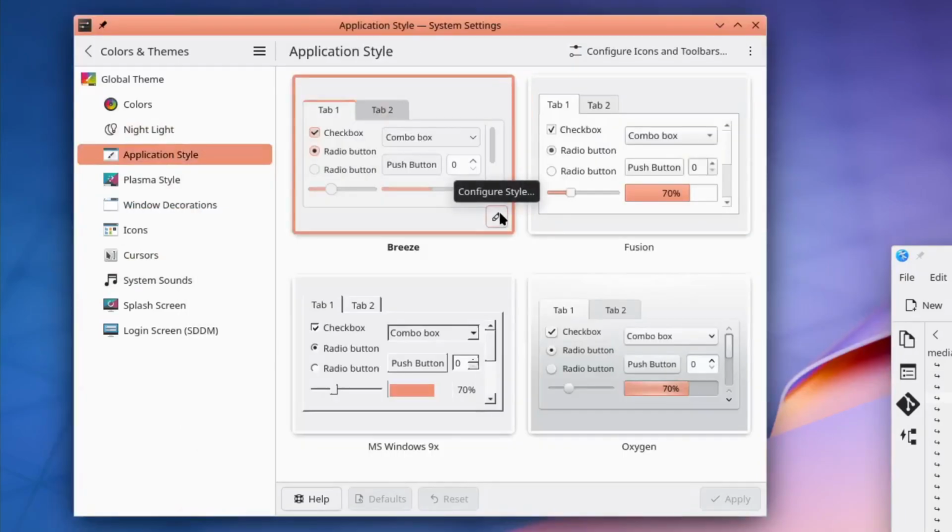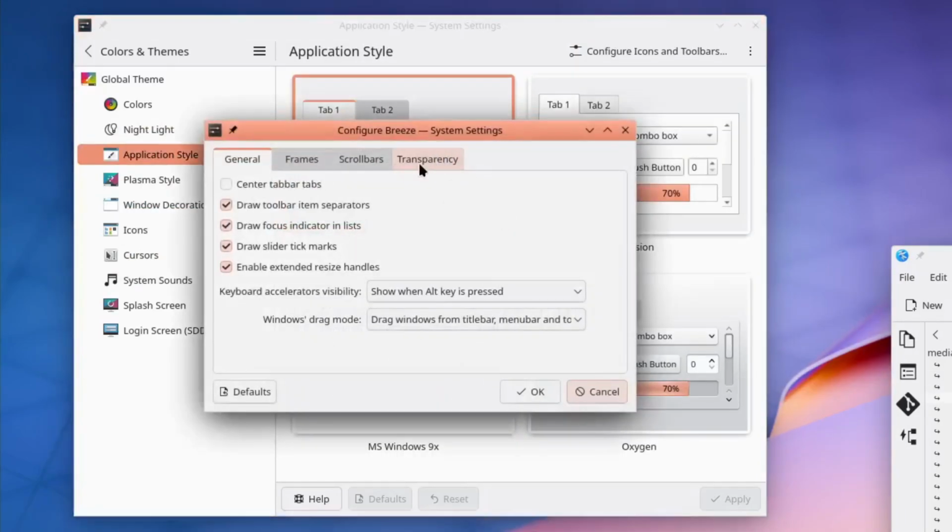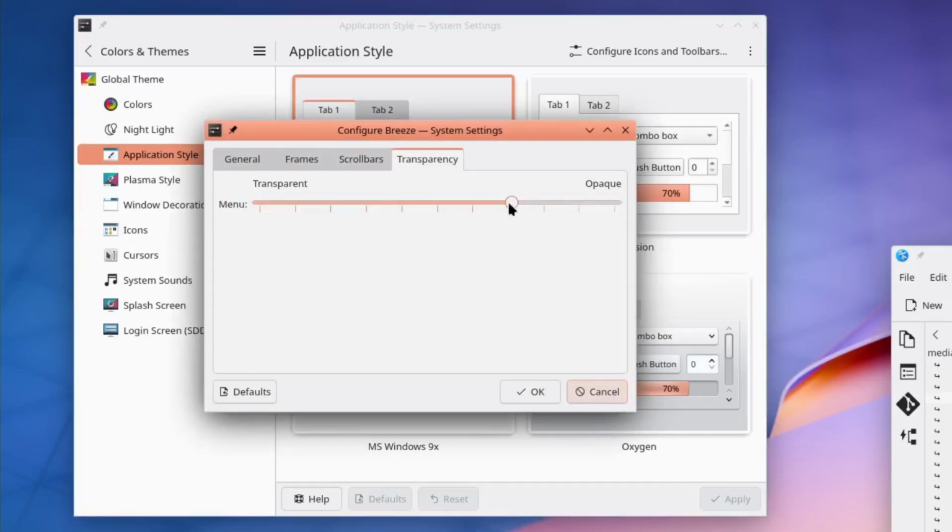Some options here that are not the easiest to find but are cool. On Breeze app theme, go to the last tab of the settings and move the slider.